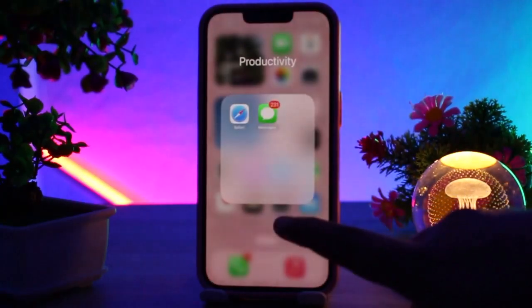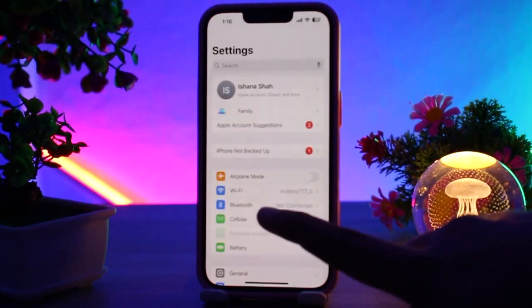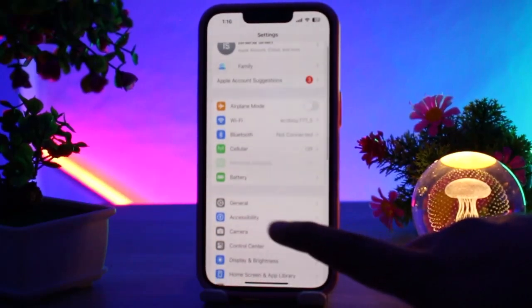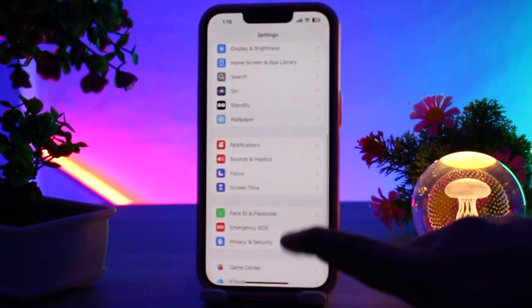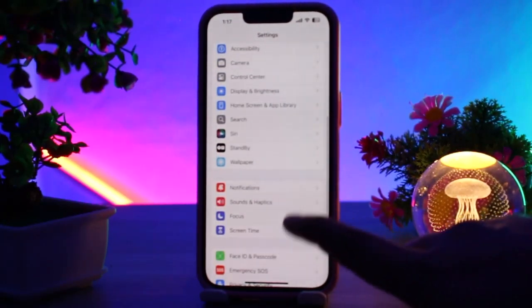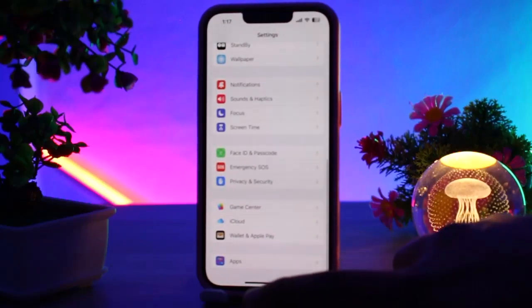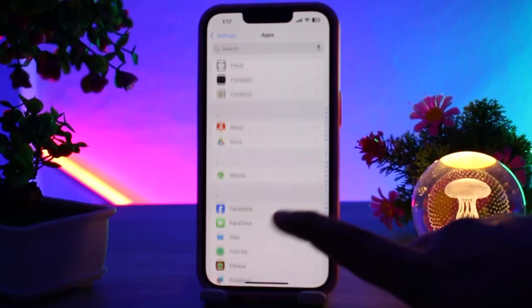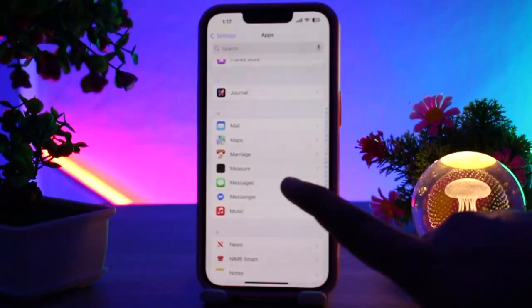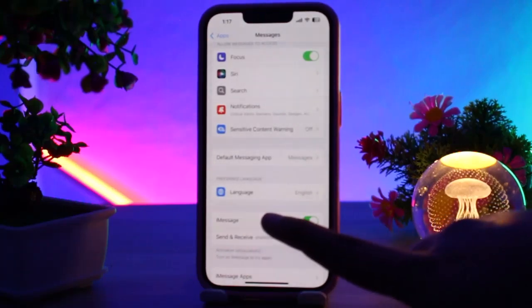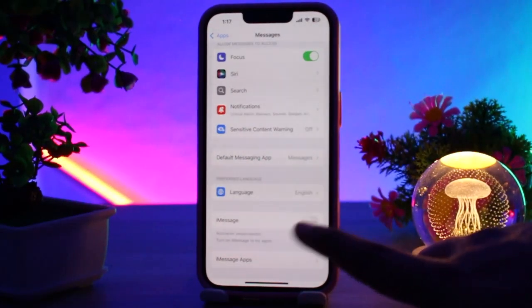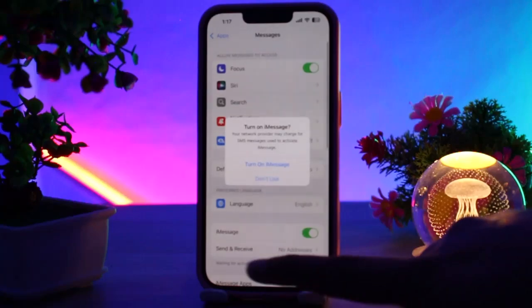The third thing which you need to do is that you just need to open Settings on your iPhone, and from here you just need to scroll down until you see the option of Messages or iMessages. If you don't see it over here, you just need to go to the option of Apps, and here you will be able to find all of it. So scroll down until you see the option of Messages and make sure that your iMessage is enabled. If you have disabled it, then you won't be able to send the iMessage to your friend.